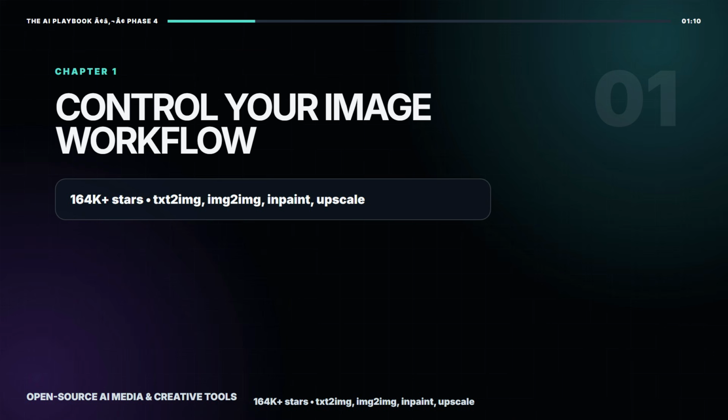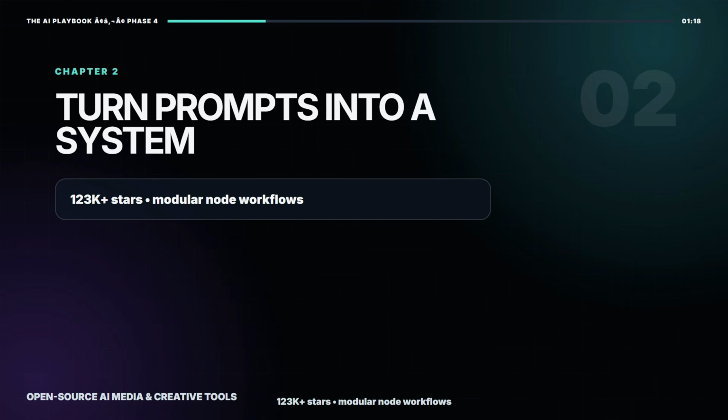Next is ComfyUI, with more than 123,000 GitHub stars. ComfyUI treats AI creation as a node graph. A model, prompt, reference image, sampler, and output are visible pieces of one system. That can feel more technical than a chat box, but it makes complex work repeatable.